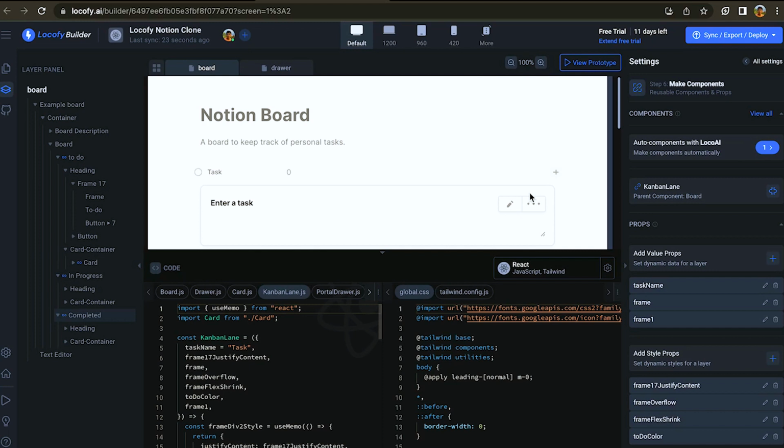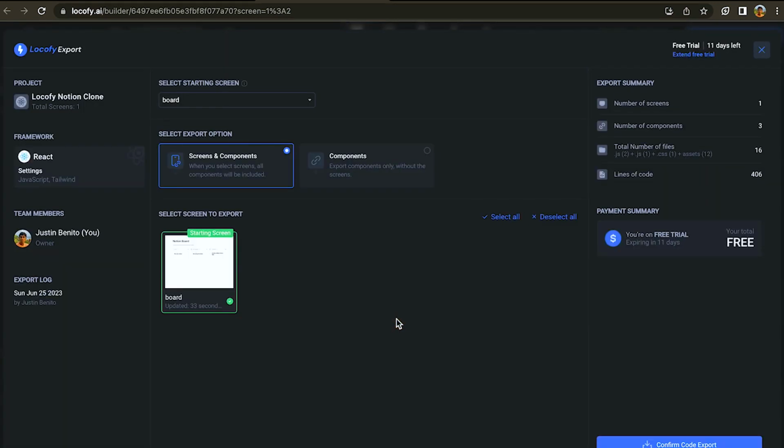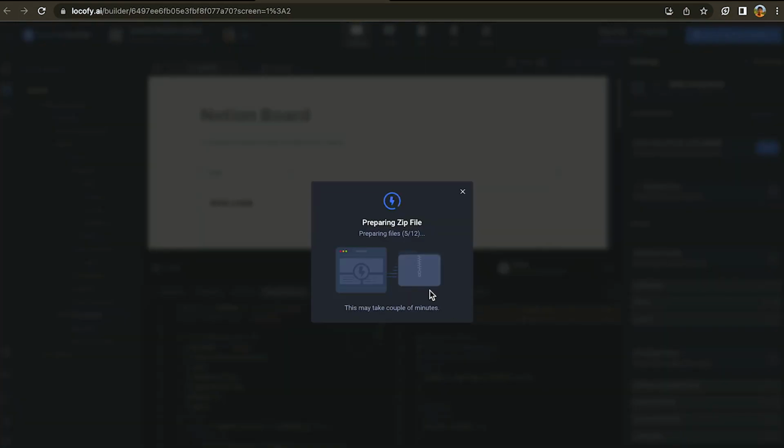As you can see, in a matter of few minutes, we were able to create components that would make our code readable and reusable in the long term. So now that we have our components in place, let's click on sync and export and click on export project. And over on the export project, take a look at all the settings and confirm if they are all right, and then click on confirm code export.